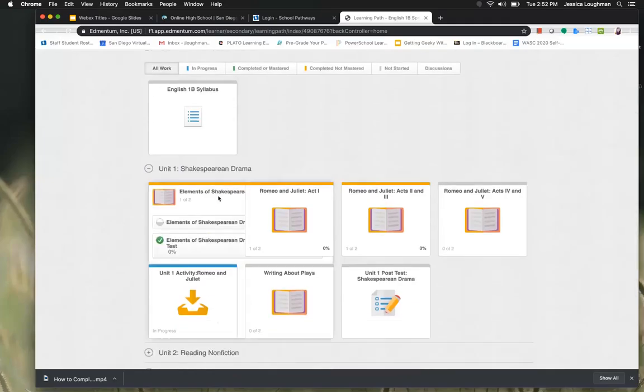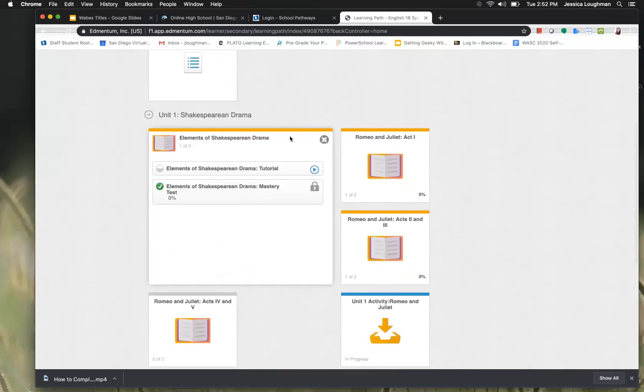You can also see on elements of Shakespearean drama that I've gone halfway through this tutorial and then I decided I was going to try the mastery test. Now, it's important that you read the tutorial all the way through before you try the mastery test because that's where you get the information. However, if you don't do well your first time, you have a few more chances to take the mastery test. In order to open the mastery test, you need to go through the tutorial in its entirety, and then the mastery test will unlock.